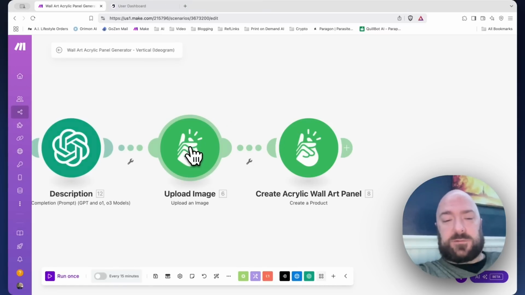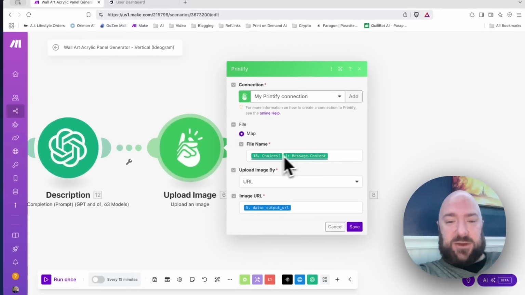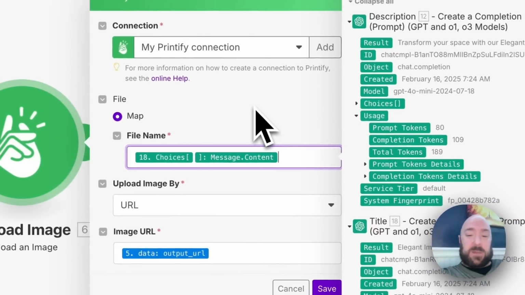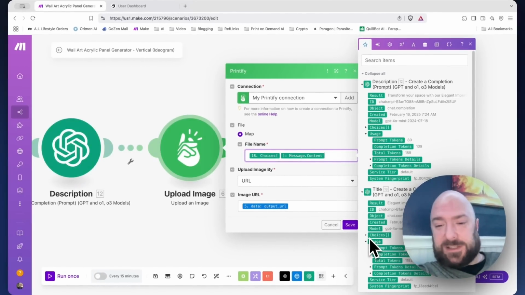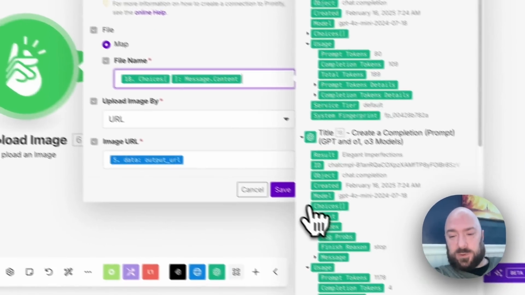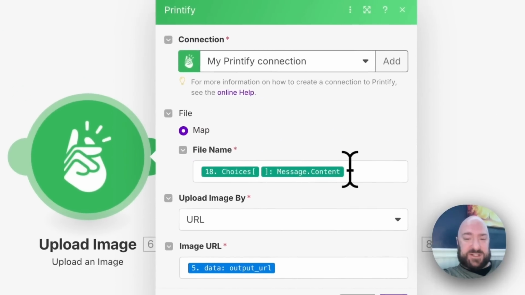The first module is for uploading your image, click right here. We're going to click down on file name, and if you're using my blueprints, it's pre-mapped for you. But if you need to map manually, you're going to click down, go to your title module under choices, message, and content, and you will map to the title.